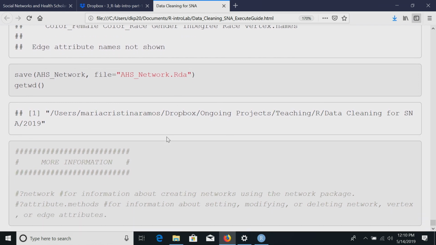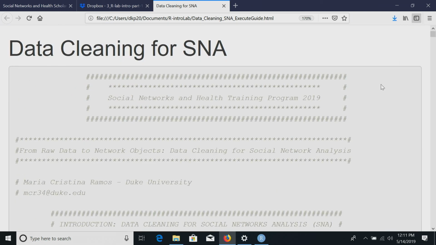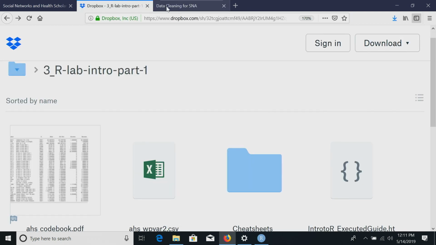And so that's exactly the process that we are dealing with. We went from the raw data to the network object already created, using the framework, using the steps that I gave you. That's exactly what we were trying to do. I hope this was helpful for you, that you can use the framework, the functions, the cheat sheets.